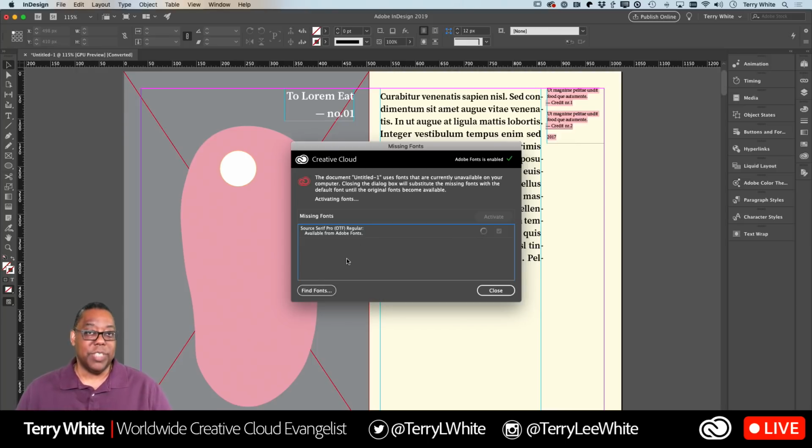And it doesn't use any fonts that you can't get from your Creative Cloud subscription. So that way, no matter what fonts are used in the document, you have access to them. All right, so it's taking a few seconds to activate that. We will let it happen.